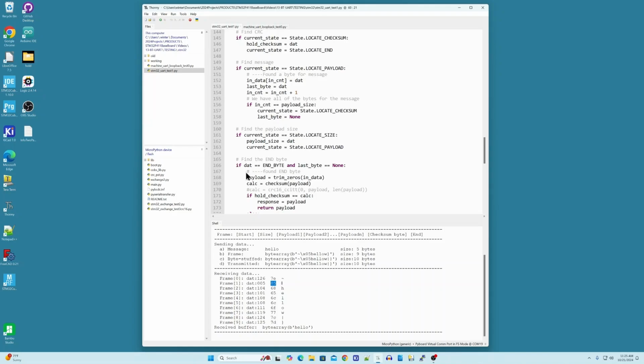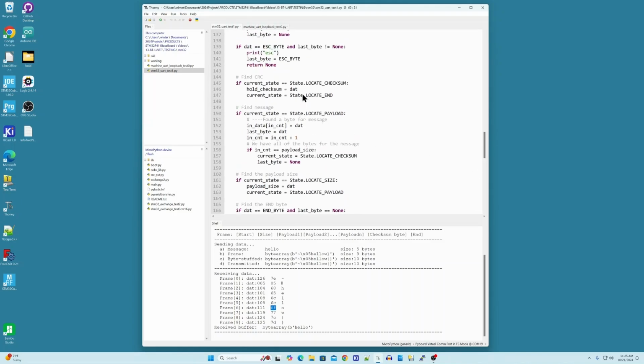So it drops through and we read another character, in this case, the character 65, which is the E character. So that gets put into the indata buffer and all the pointers are incremented. Then the 6C is read. The next 6C is read. The 6F is read, and it's the 5th character. So now the in count is equal to the payload size, and our current state is now set to locate checksum. All right, so here's locate checksum.